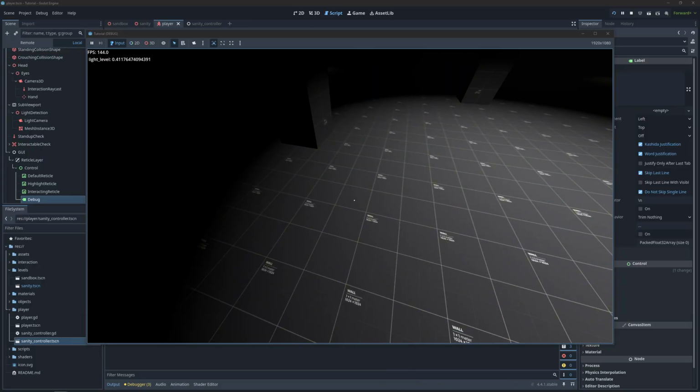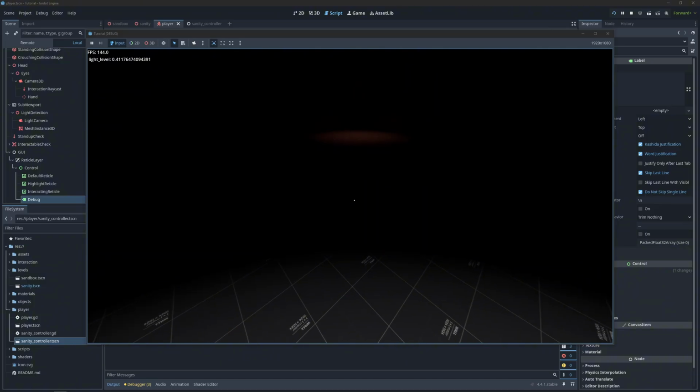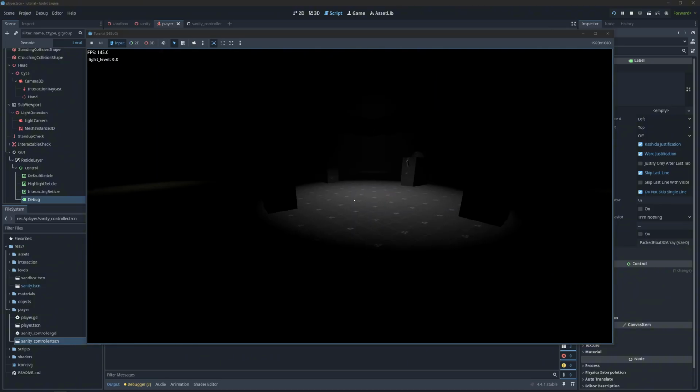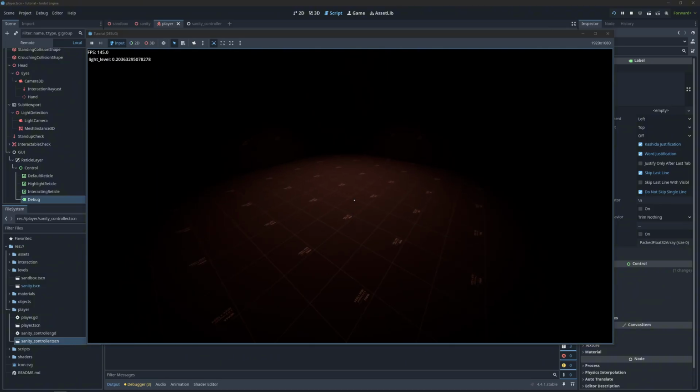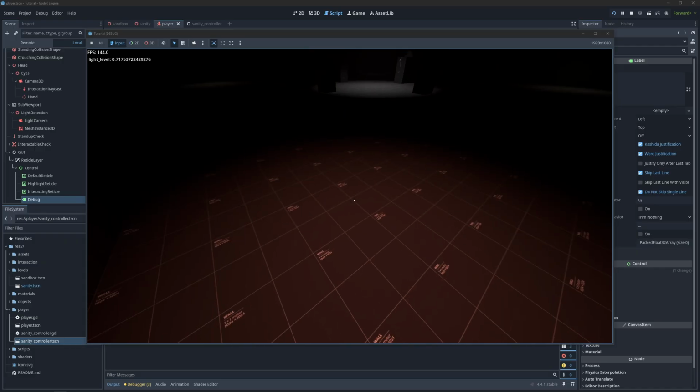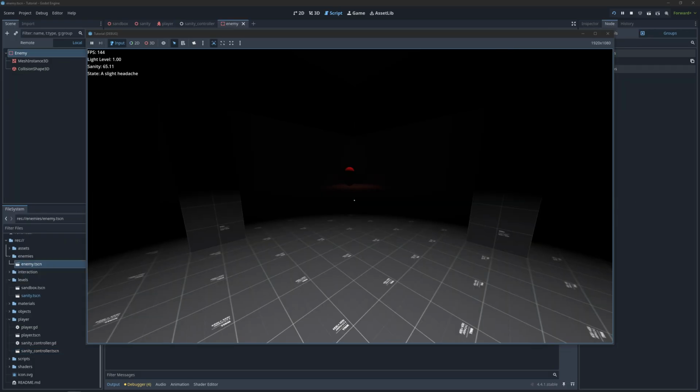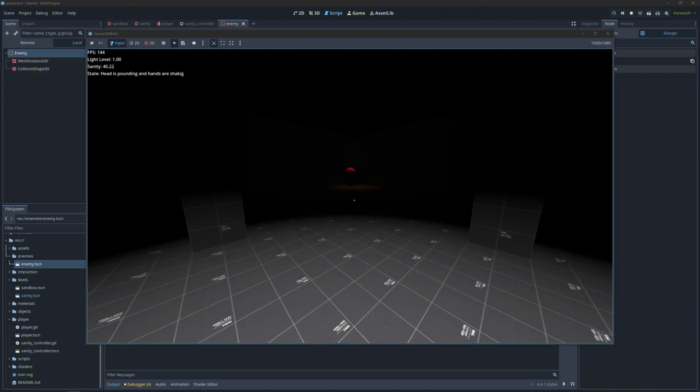In this video, we are recreating the Sanity System from Amnesia: The Dark Descent, from scratch in Godot 4. We are going to build a dynamic system that monitors the light level around the player. Standing in the light restores sanity, while lingering in the dark will slowly drive the player mad. We will also add an enemy that rapidly drains sanity if the player dares to look directly at them.